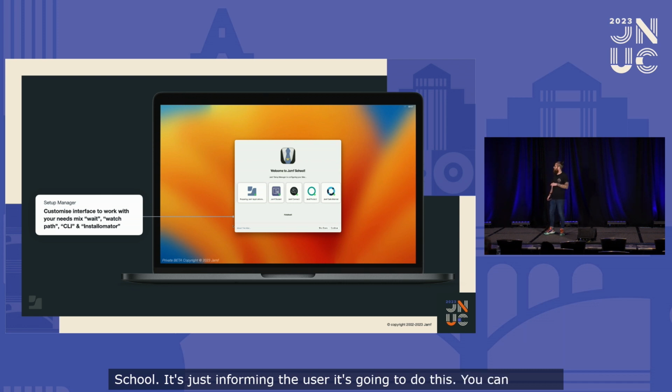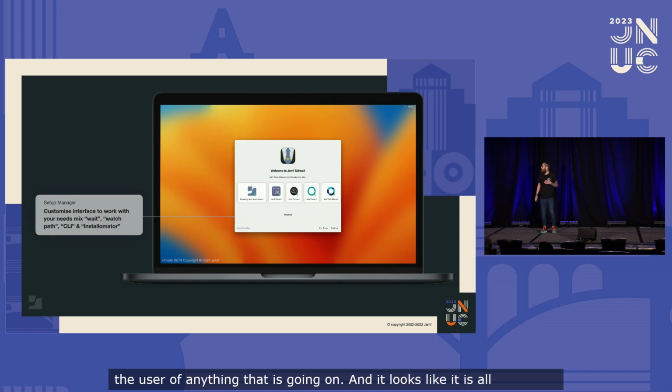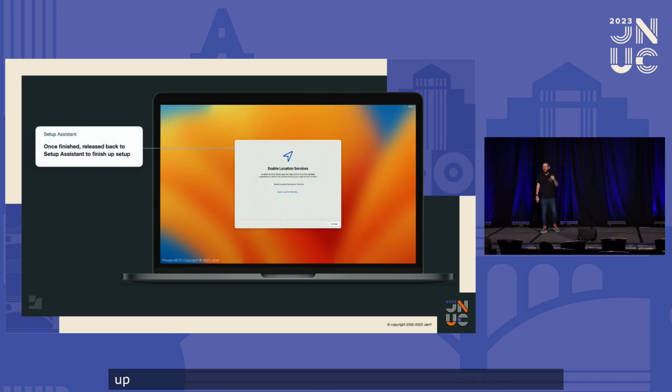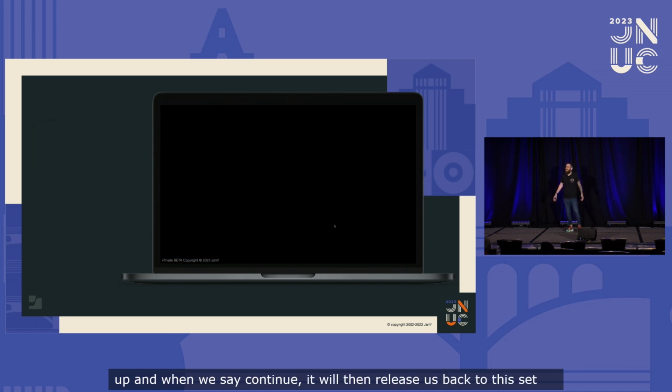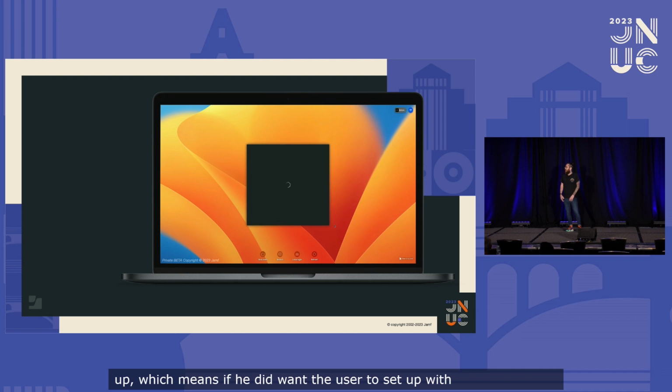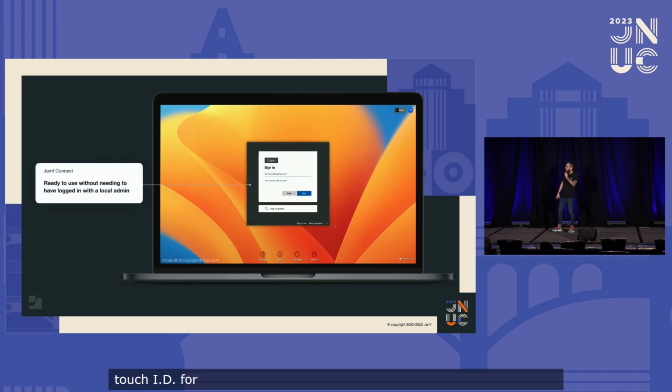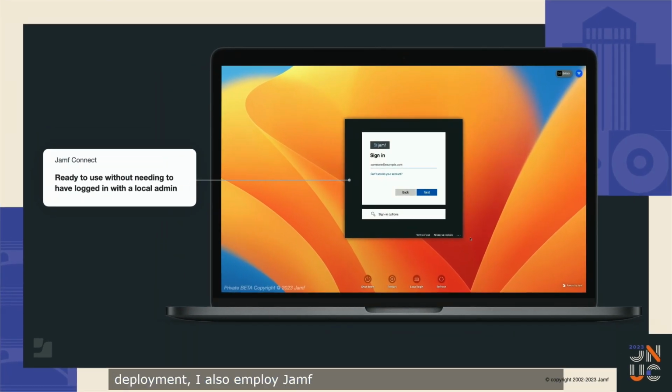So it looks like it's all finished up. And when we say continue, it will then release us back to the setup assistant, which means if you did want the user to set up other things like Touch ID, for example, they still could. Now, as part of this deployment, I also deployed Jamf Connect. Okay, now if you are still binding your machines, we probably should send you to another session that tells you why you shouldn't still be doing that and boot it out the door. But let's just say that you were.